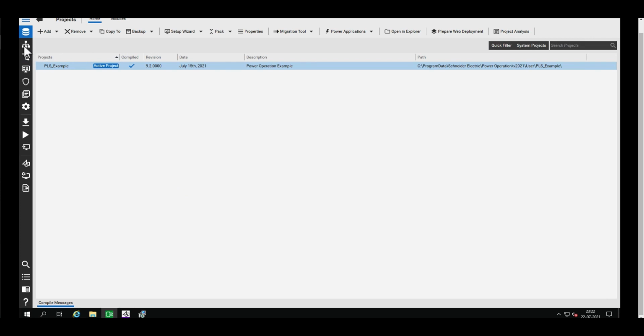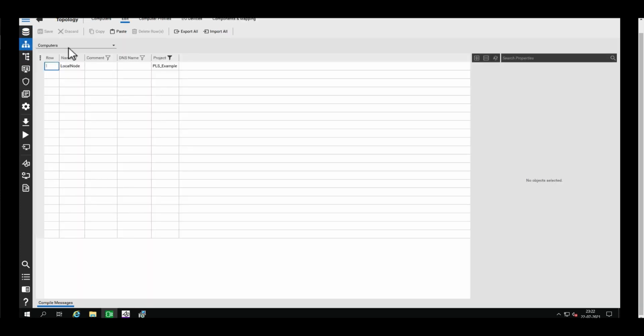In the project settings, under the topology, choose the network addresses and make sure in the network address you have a meaningful name. So here I have chosen server to be the server name.